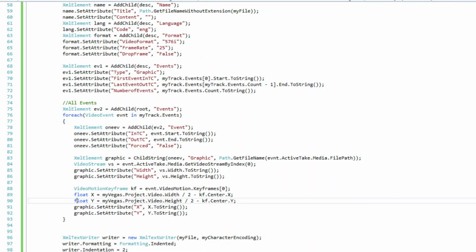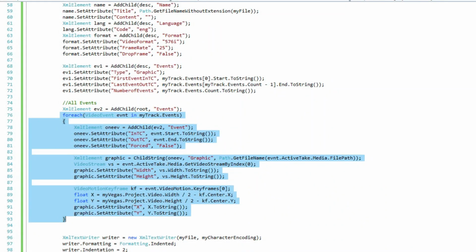need. And then a float y equals myvegas.project.video.height divided by 2 minus the keyframe.center.y. Now I'm going to take the graphic.set attribute. I'm going to set my x equals x.toString. Then I'm going to take my graphic.set attribute y and set it to y.toString. So now it's going to go through this loop and just process each event on the timeline, so every one of those entries will be made.